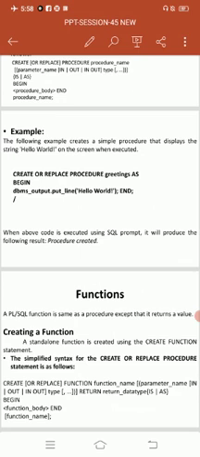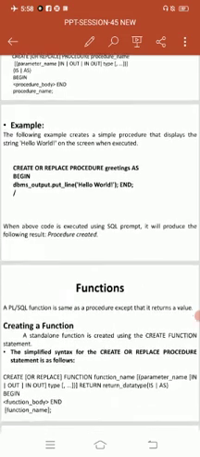When you use the drop command for a procedure in your program, the standalone procedure will be deleted automatically. Drop procedure, then the procedure name. That's all. You give the drop procedure name, and automatically the procedure will be deleted.